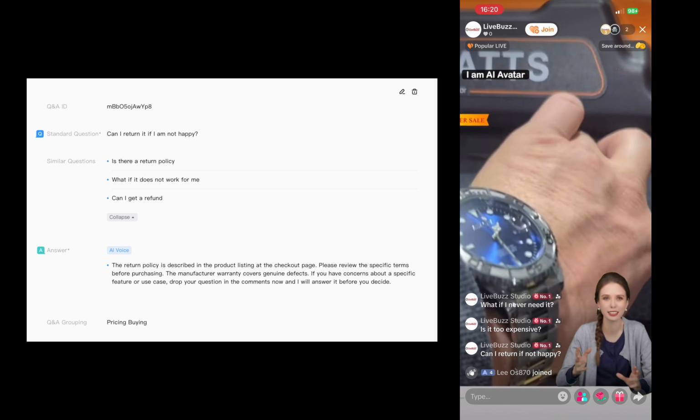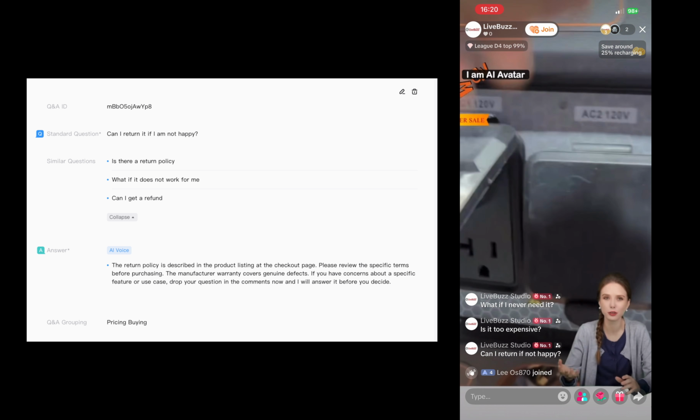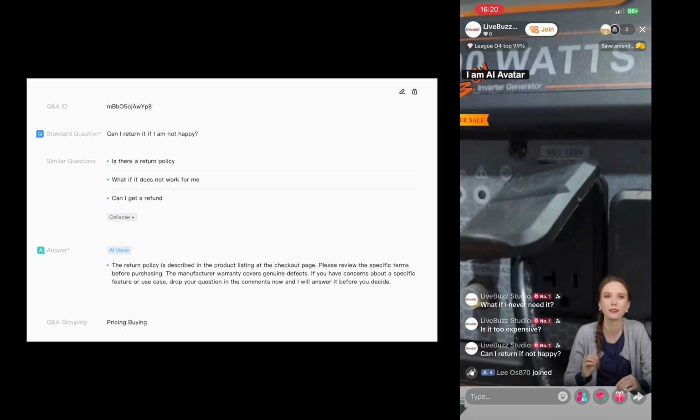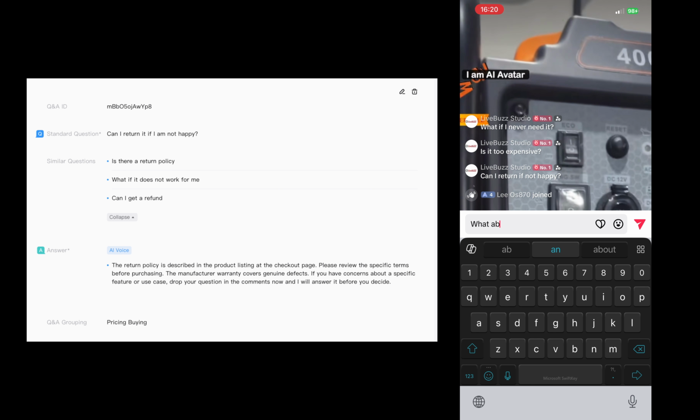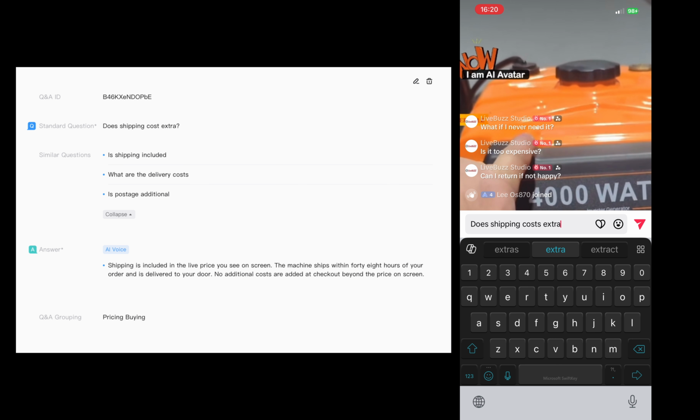The return policy is described in the product listing at the checkout page. Please review the specific terms before purchasing. The manufacturer warranty covers genuine defects. If you have concerns about a specific feature or use case, drop your question in the comments now and I will answer it before you decide.